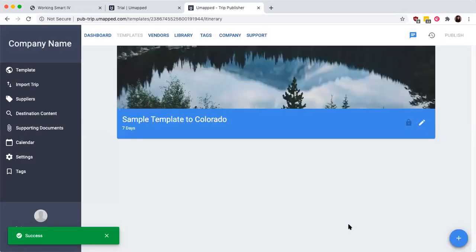All right. So now that I'm within the template, you can immediately see even more differences than before when I was creating it. For one, there's fewer options for importing bookings. You can see that there's no import bookings section on the left-hand side. It just goes straight from import trip to suppliers.